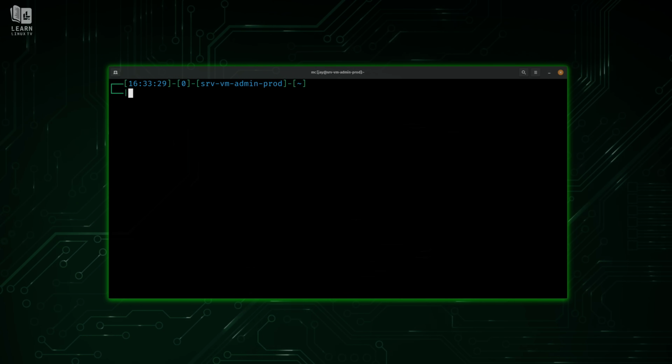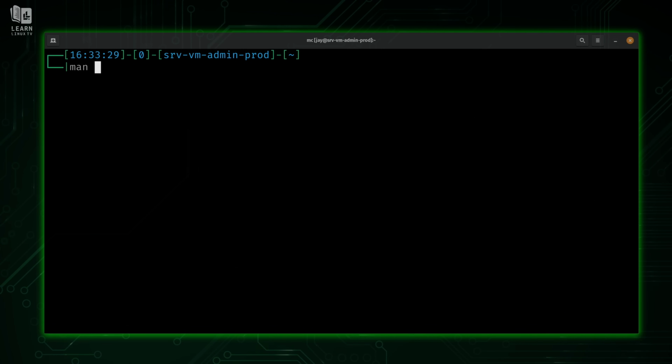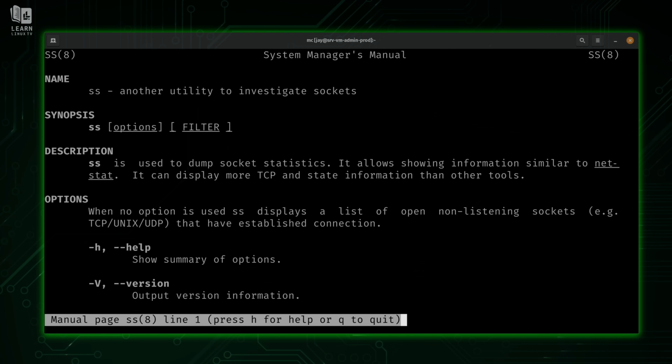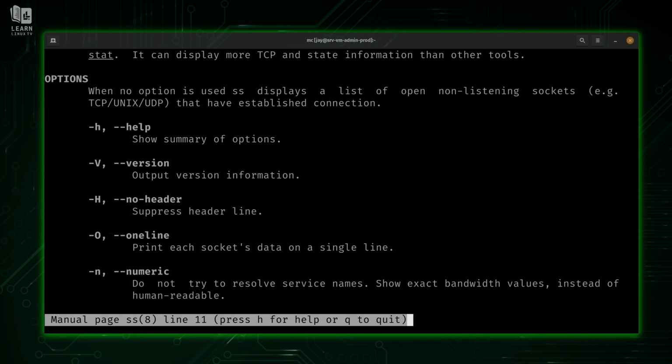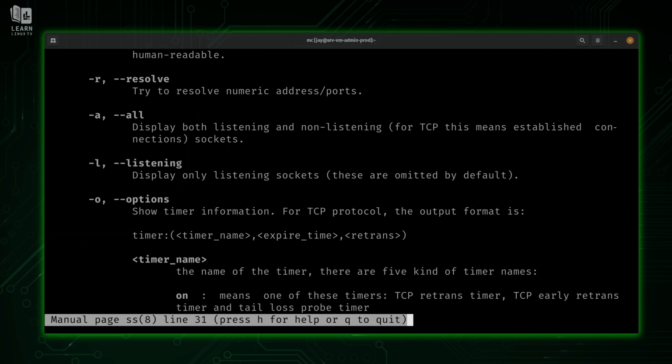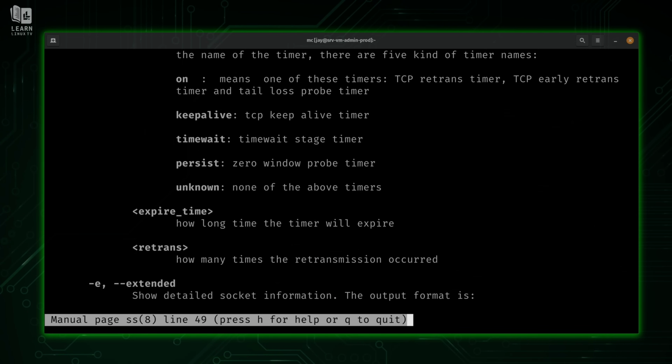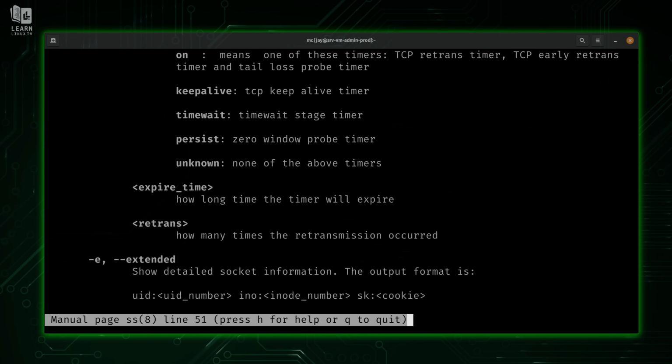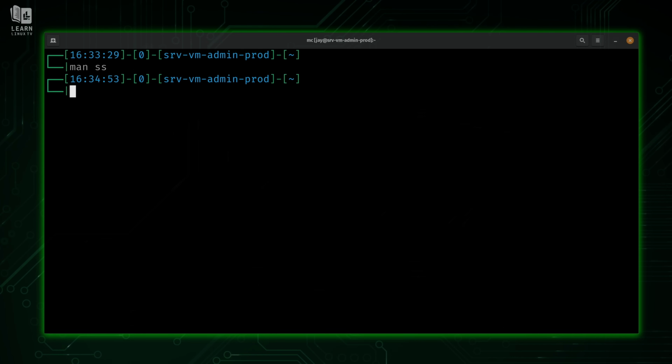All right, so let's get started. First, we can view the man page for the ss command by typing man and then ss. That'll give us a preview of some of the options that we'll be seeing in this video. I'm not going to make you read all of that right now, so let's press Q to quit out, and let's check out the ss command.